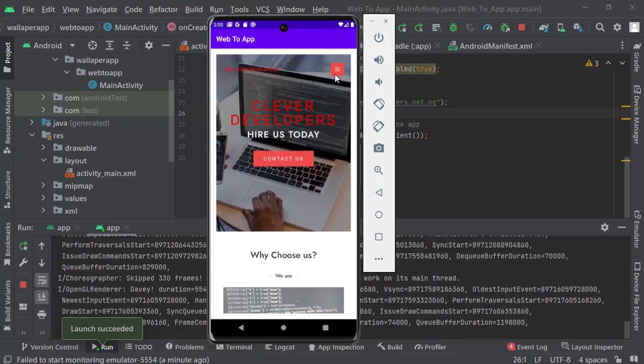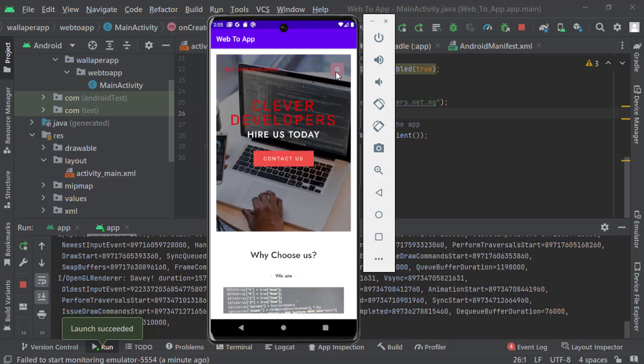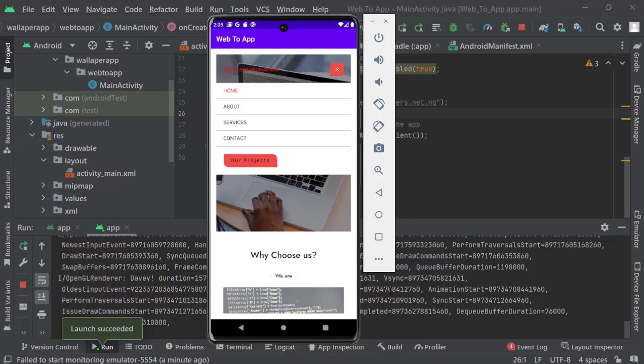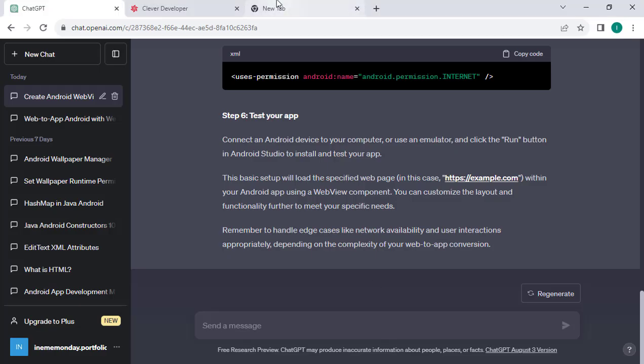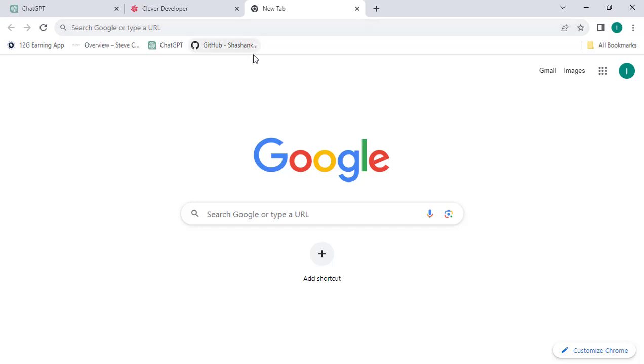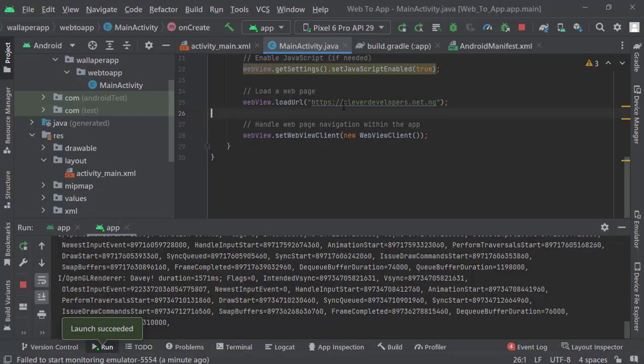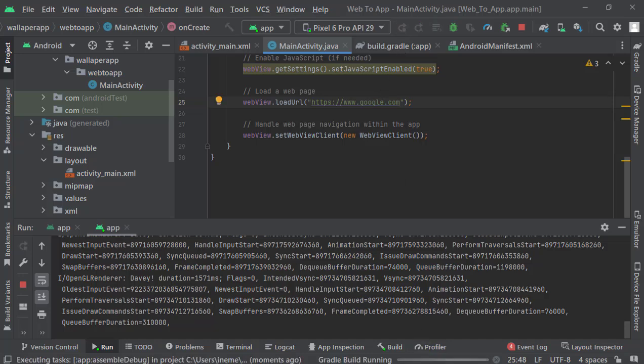So if you want to convert a website to an app, the website should be mobile responsive. What do I mean by mobile responsive? Let me use Google, google.com, and show you as example so that you know what I mean. If I put here www.google.com, you will see the way it's going to be, because Google website is mobile responsive.